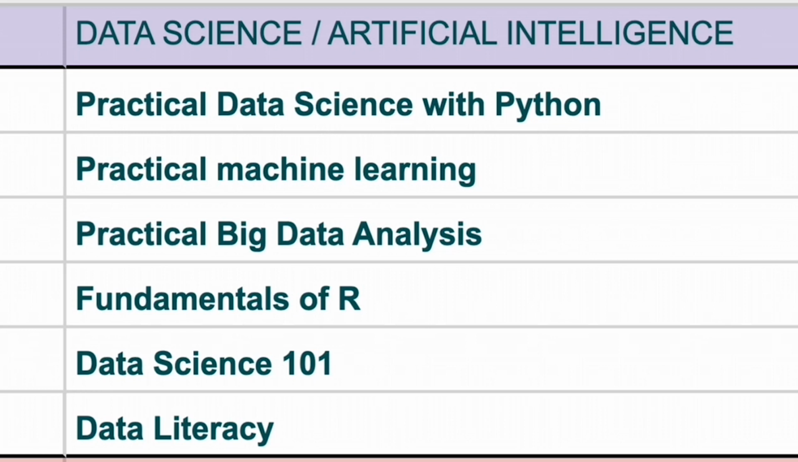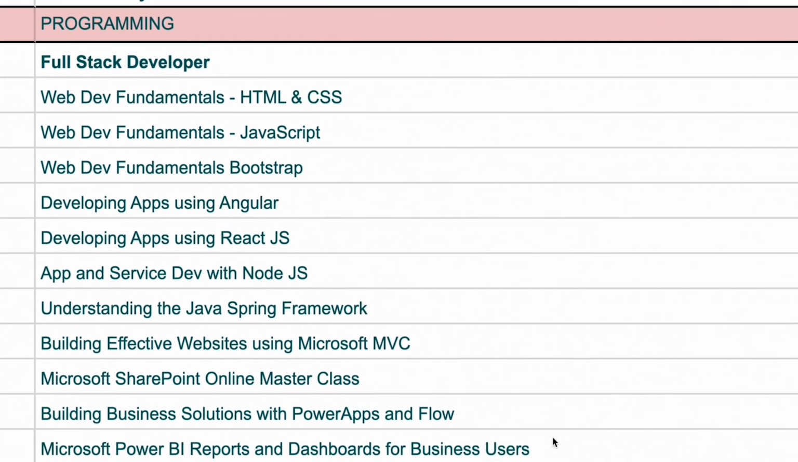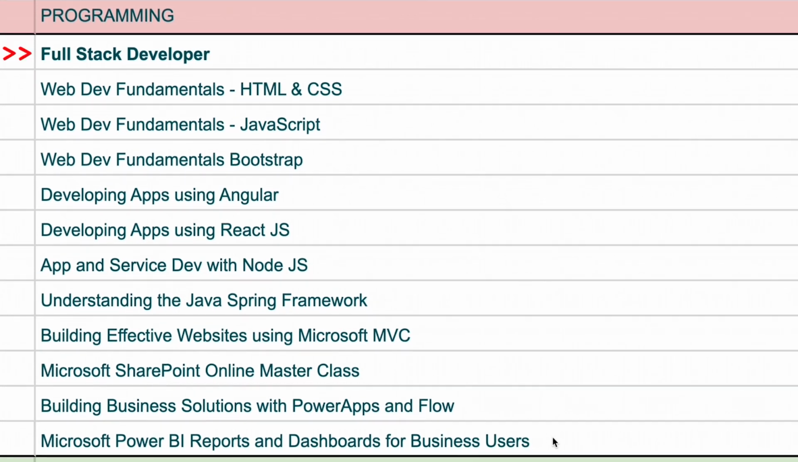Another big ask we had was for more development support. So I'm very happy to announce our full stack developer learning path. It takes the learner through the front and back end technologies with specific focus on some of the common frameworks. We're covering web development fundamentals with HTML and CSS, JavaScript, bootstrapping, developing apps using Angular, developing apps using React.js, developing apps and service development with Node.js.